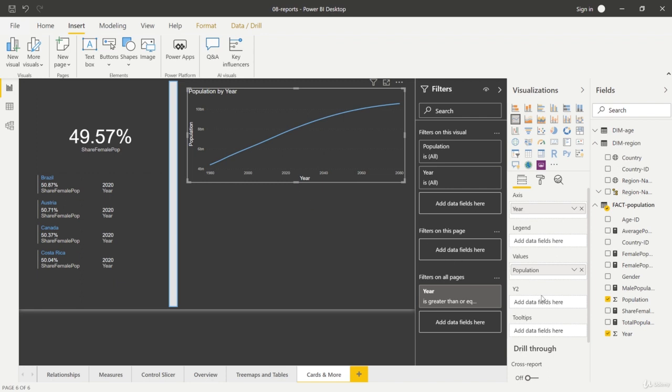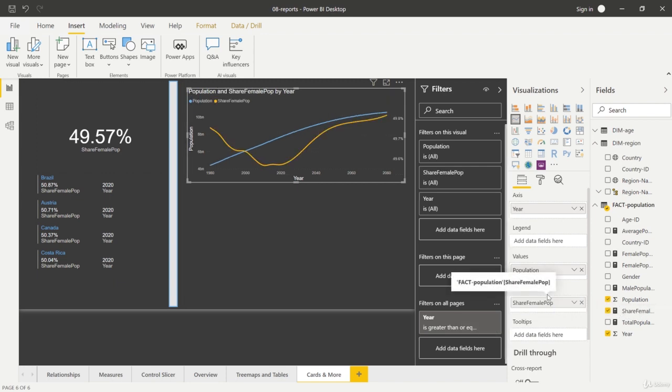However, now we have this Y2 option here for the second y-axis. And here we have absolute values, so we have counts for the population, also indicated here by our first y-axis. If I now take our female population share once again and add it as the Y2 axis, then our chart significantly changes. Because you can now see that the left y-axis was unchanged. We also have our line chart here. But we also have now a second line, this orange one, and a second y-axis with the percentage values.